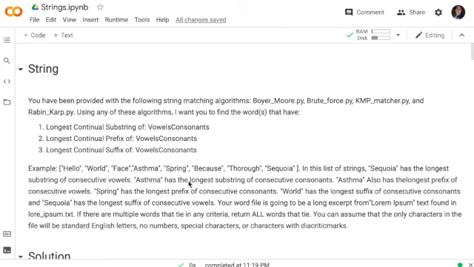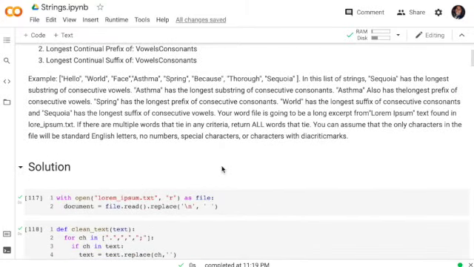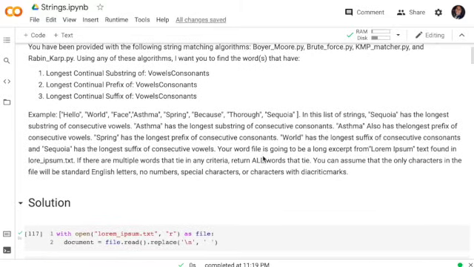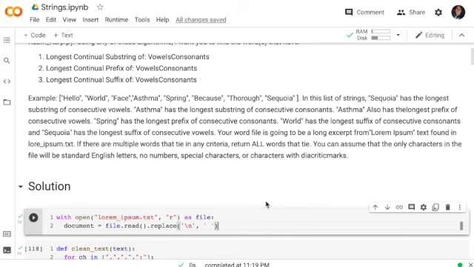For example, here we have a list of words, and sequoia in this case has the longest substring of consecutive vowels, and asthma has the longest substring of consecutive consonants. So we're going to do the same thing for the document that is being provided, Lorem Ipsum txt. In this file we're going to try to find the longest continuous substring of vowels, the continuous substring of consonants, prefix vowels, prefix consonants, and suffix vowels and suffix consonants, the longest ones.